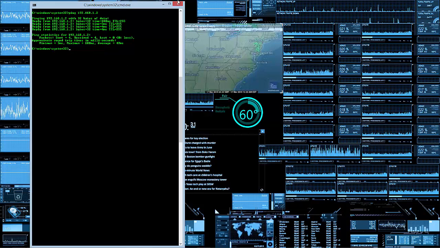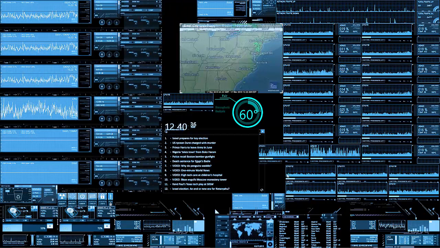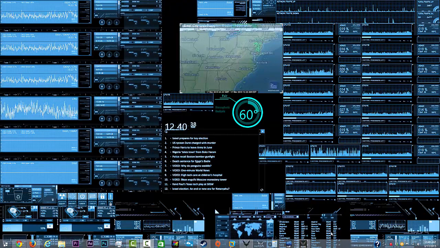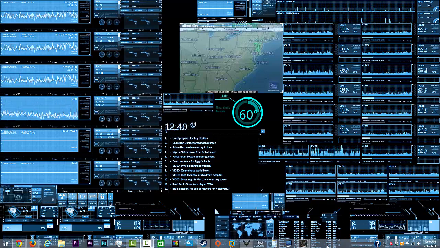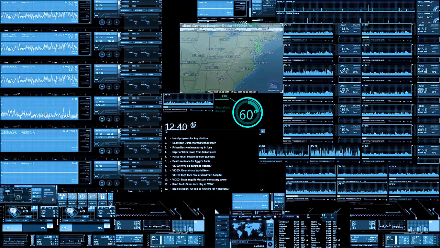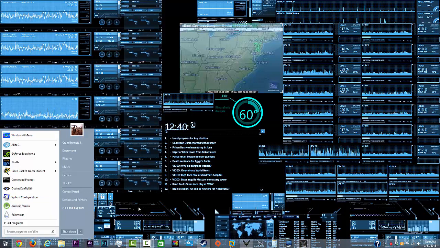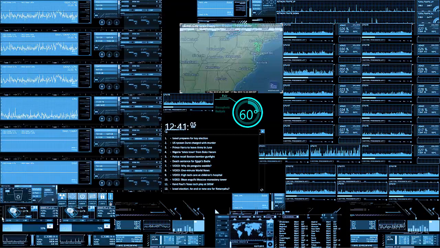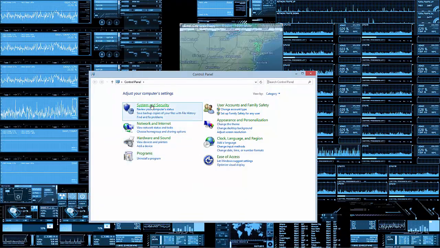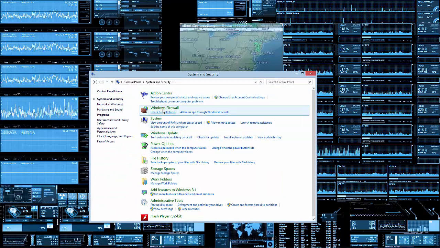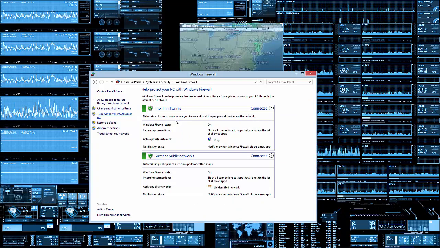So let's close this out. You can keep yours up, and if you want, in fact, I'll stress you keep your command prompt open. But basically what you need to do is go to your firewall. I don't have my control panel up, so go back into your control panel, and basically what we're looking for is the security. So system and security, firewall, and turn on or off firewall settings.